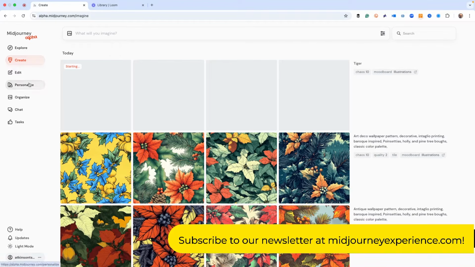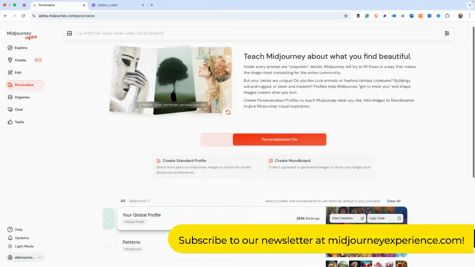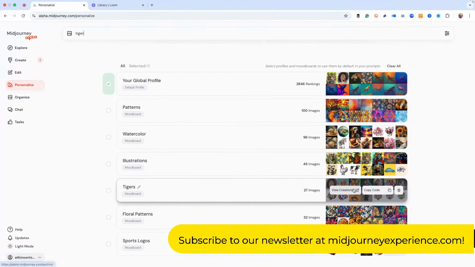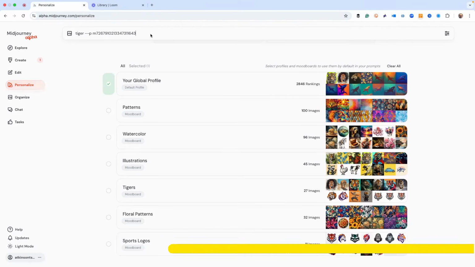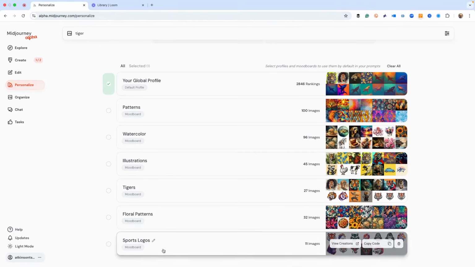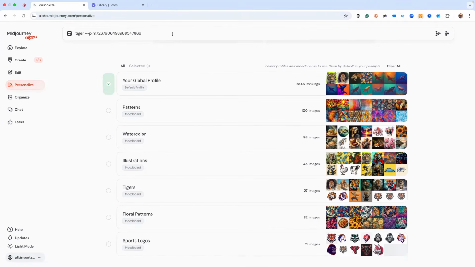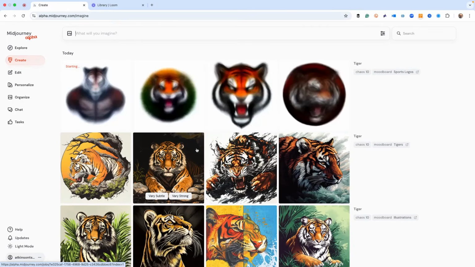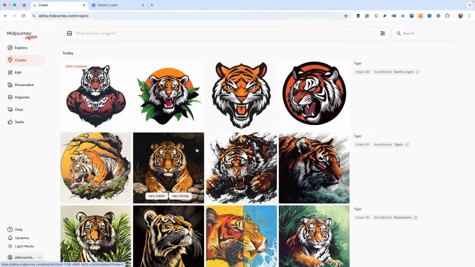Let's go ahead and do another one where we just do, I have some tigers, right? So let's go ahead and do tiger, and then let's just do copy code, and let's go that way. And let's just do another one, and we'll do sport logos. And so this is an easy way for you to teach Midjourney what you like, and also create some interesting things because it's more tuned into what you like and how you've done your work.